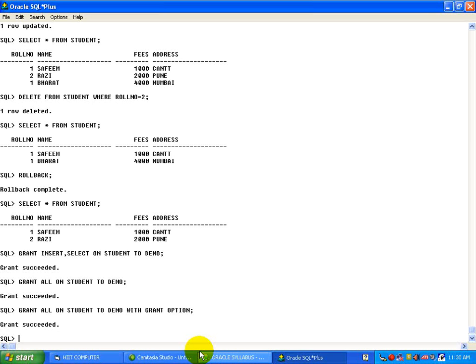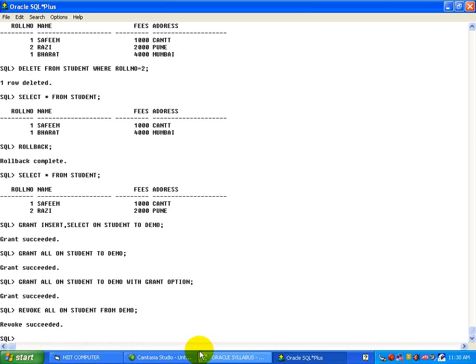Next is revoke. Revoke means to take back the given rights. Revoke all on student from demo. See here, we don't have to specify a grant option here. Revoke itself calls back all the commands if you specify the all syntax here. You can provide revoke drop, delete, update on student from demo. So three of the commands will be removed from that user on the student table.